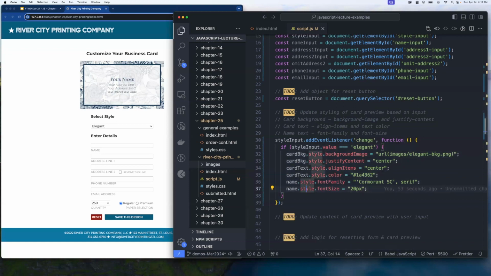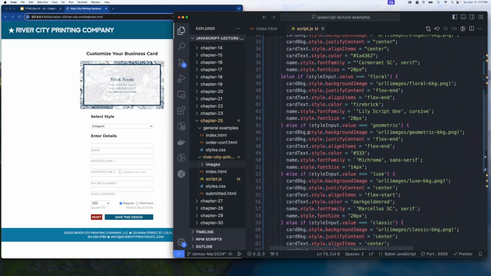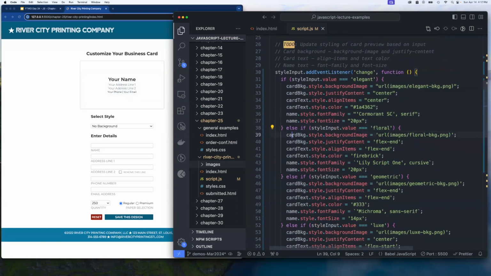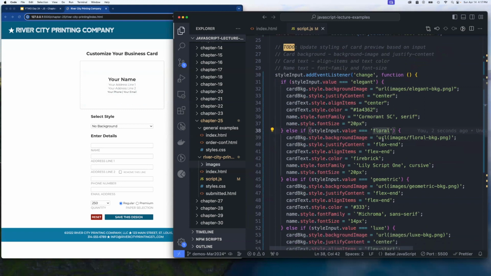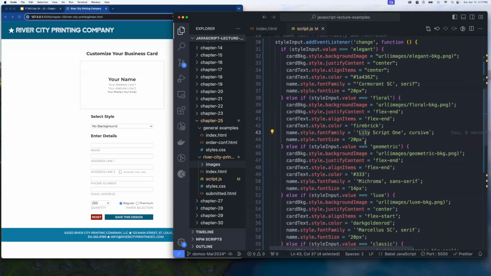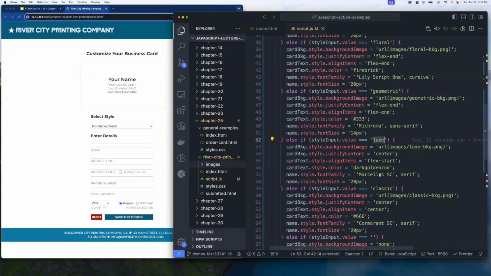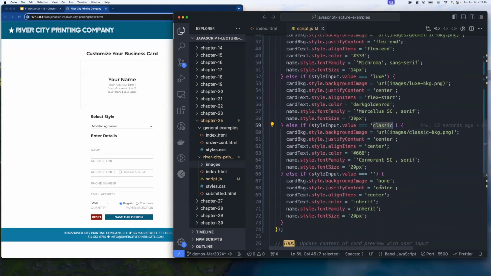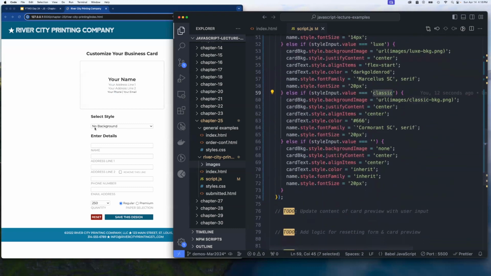So I need to put the rest of them in here. And for the sake of time, I'm going to go ahead and just copy and paste them. So give me a second here to grab this. And right here, I'm going to start with an else if. Okay, so now we have elegant, we have floral, which has a different image and different justification, different color, different font. I've got geometric, luxe, classic, and then something you may not have thought of is what if they change it back to no background? We actually need then to be able to change it back to that as well, right?